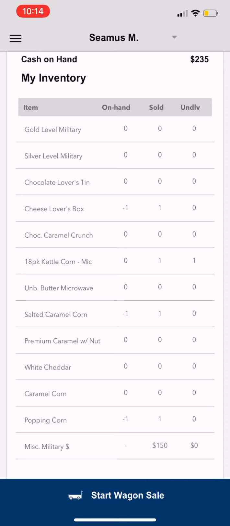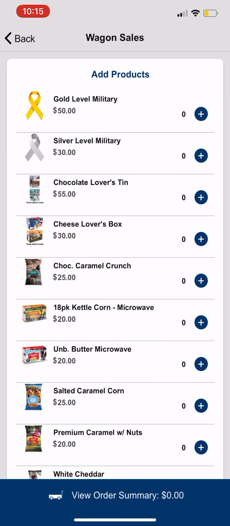So if your Scout is going door to door and you're walking around with them, you could let them use your phone, and then they go to the door, they knock on the door, and they say, hey, would you like to buy popcorn to support Scouts? And the person says, yes, I'd love to buy some white cheddar. So they can start the order by clicking on the blue start order at the bottom.